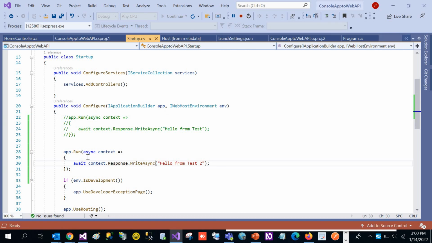So this is how basically your run method works in the middleware, right? And for executing both of these middleware, we have to deal with the next method that we will be looking at in the upcoming videos. So that's it for this video.